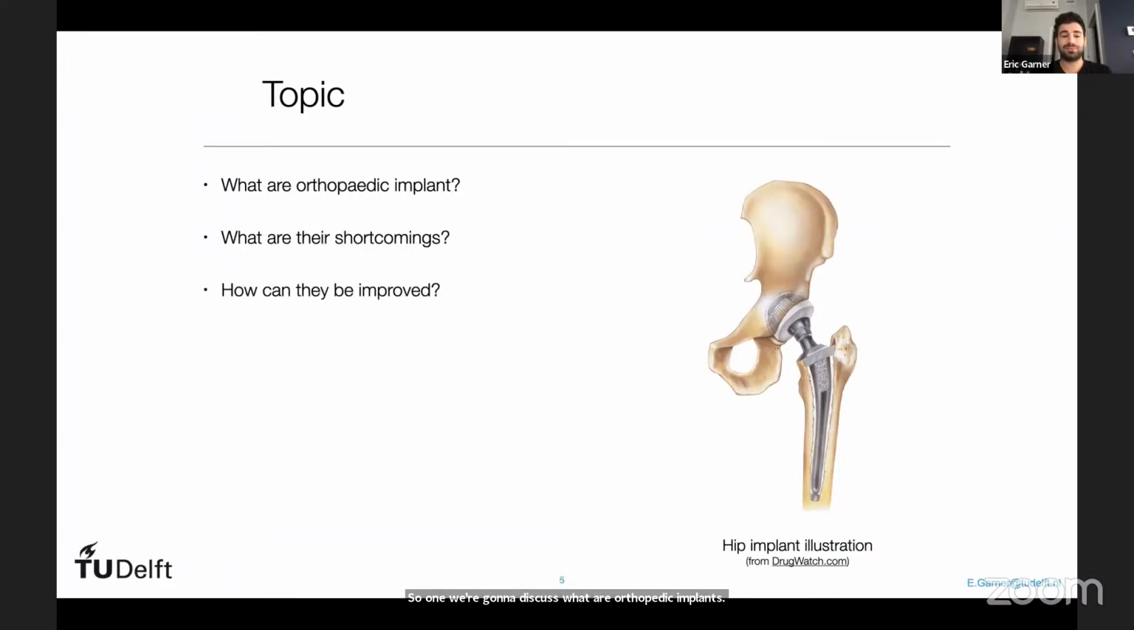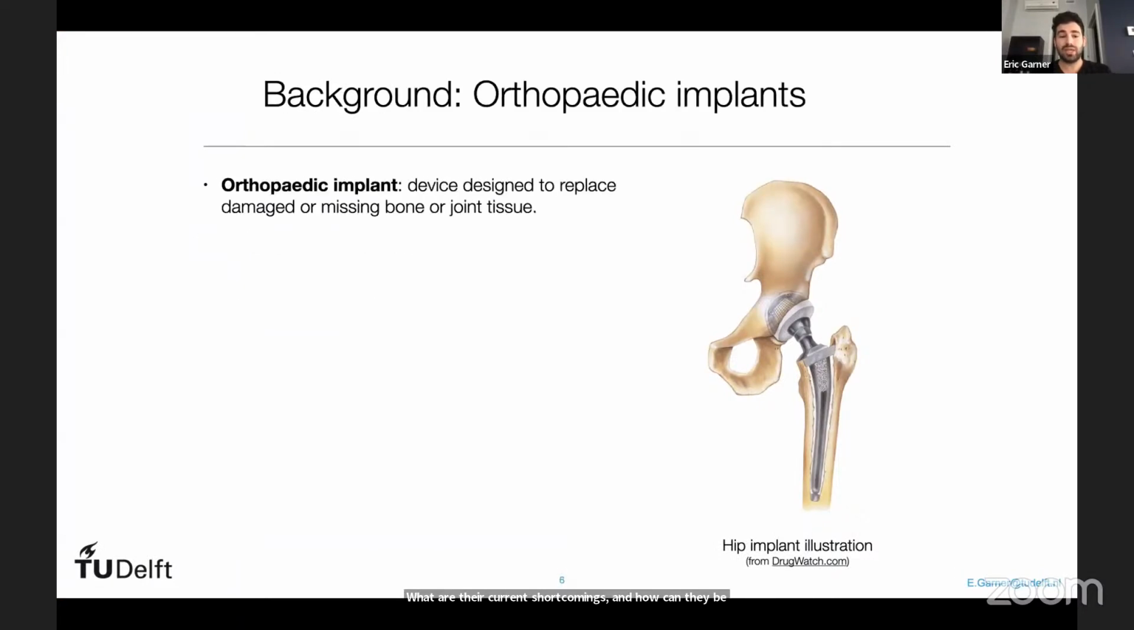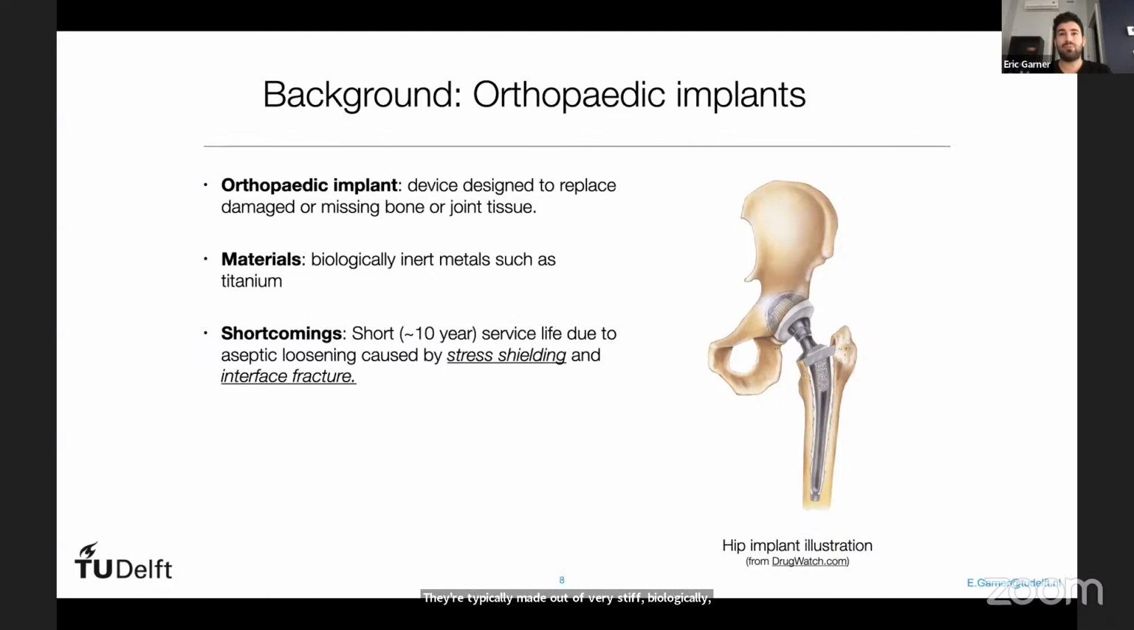Orthopedic implants are simply devices used to replace damaged or missing bone or joint tissue. They're typically made out of very stiff, biologically inert metals such as titanium. And this is one of the main reasons for their very short service life. This happens because of something called aseptic loosening, and it's caused in particular by two phenomena, one called stress shielding, and the other is interface fracture.